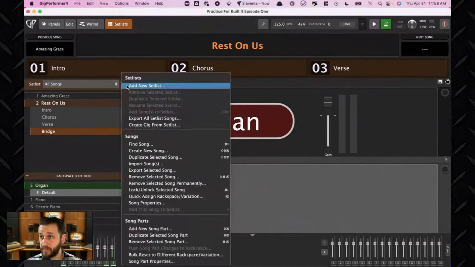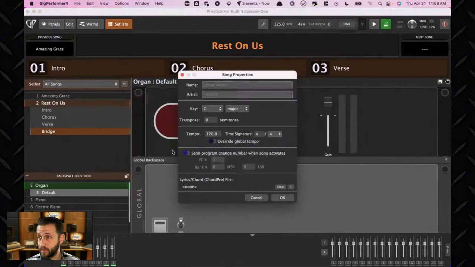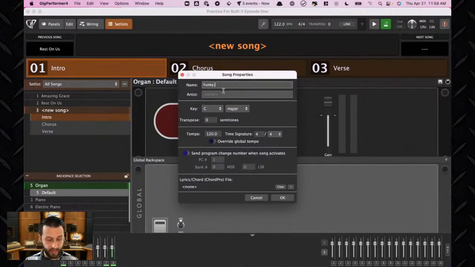So here goes. We're going to create another song. Triple dots. Create new song. So I'm going to call this song Funky Duck.